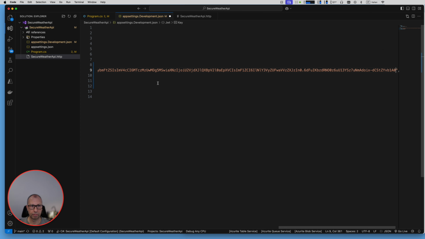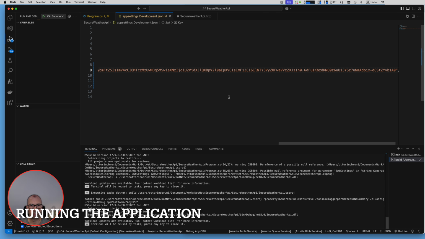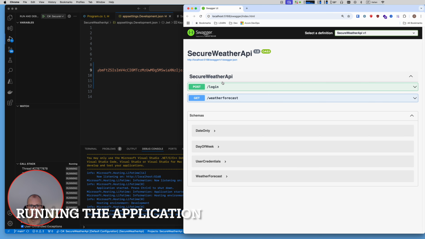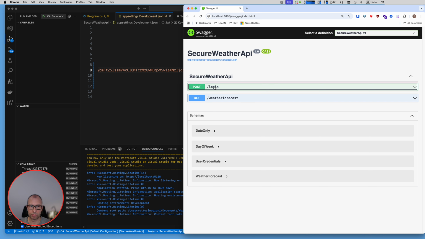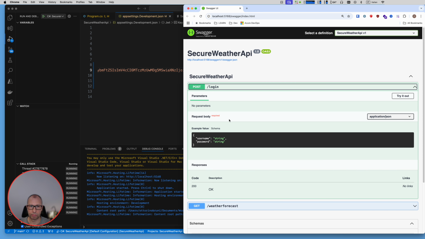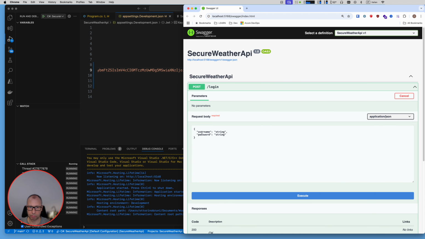Let's start the application. Open Swagger in the browser. Let's go to the login endpoint, submit the request, and we will receive a response containing the access token. We need to copy the token.